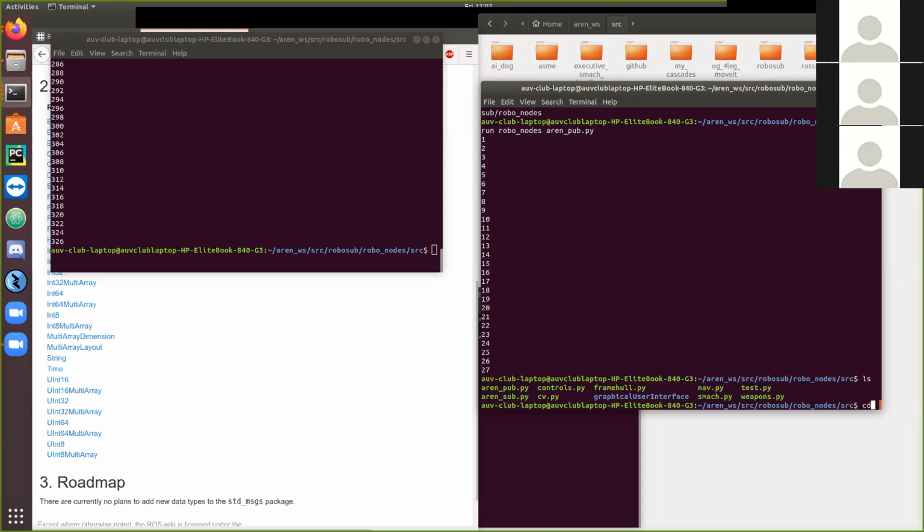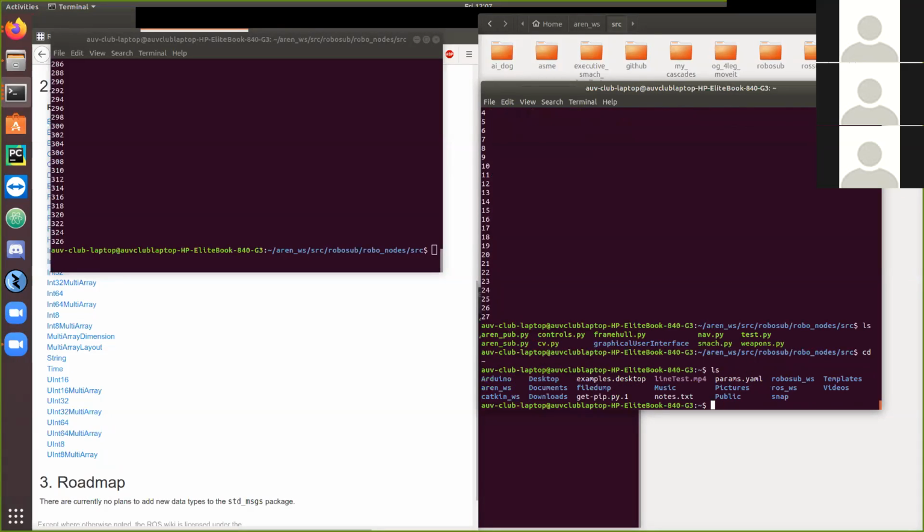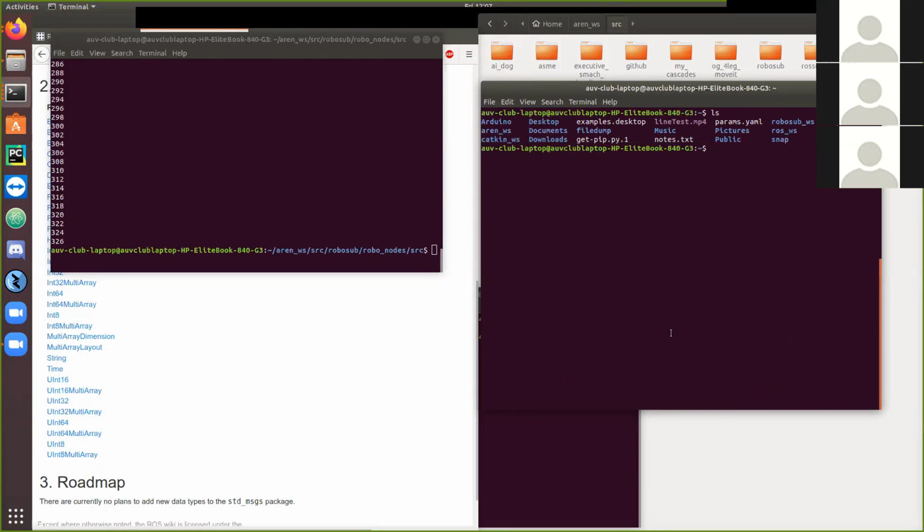Yeah, and for example, if I do clear, right here I'm in my home, the squiggly place. Over here, I can do rosrun robo_nodes rn_pub.py, and it still works perfectly fine. So it doesn't matter where you are. That's the nice part about rosrun. Because here I can't do Python, because my file isn't in here. I have to go all the way over there and then I can do Python, but this works anywhere.